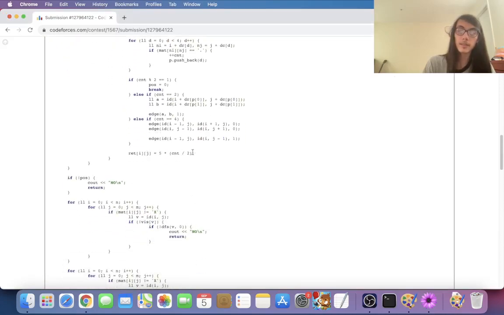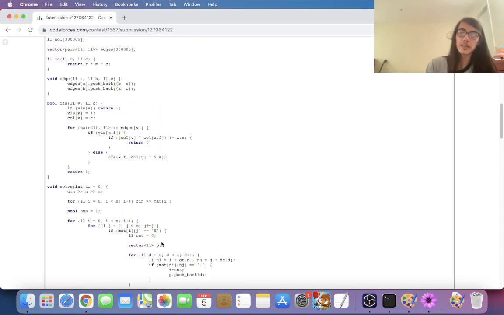And then the answer for the cell number is just 5 times the number of adjacent. If we have 0, the answer is 0. If we have 2 adjacent, it's 5. If we have 4 adjacent, it's 10. So this formula works. And it only fills in the ones with x's, so it's fine.